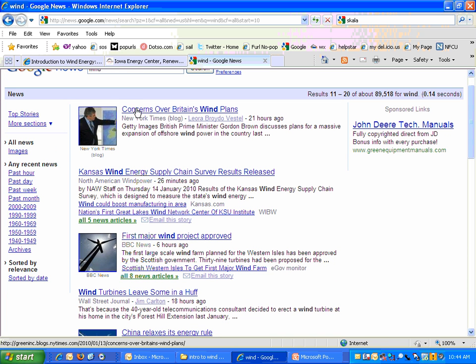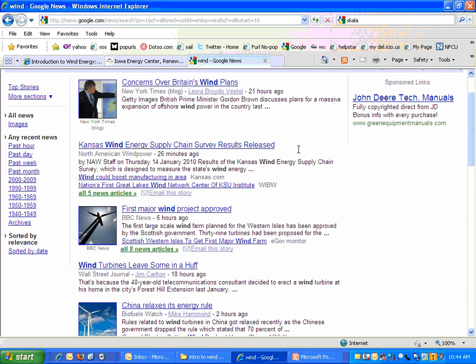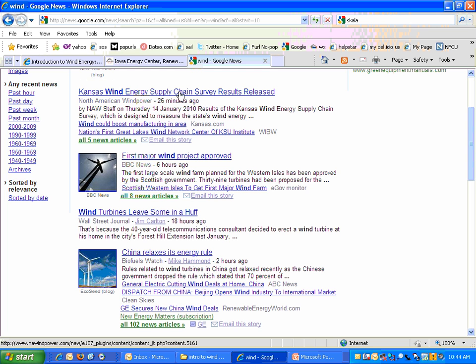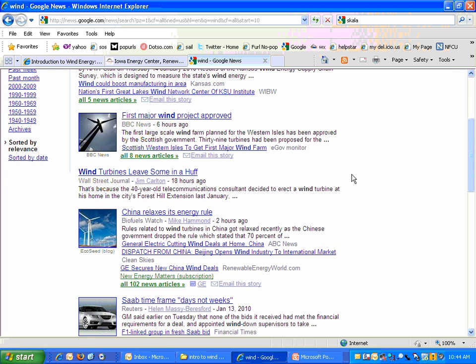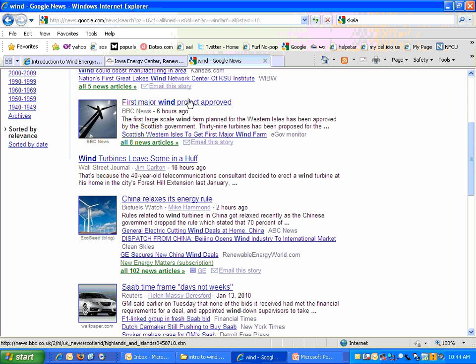Britain, we mentioned before that Europe is way ahead of us on this. The United Kingdom is doing some big offshore wind projects. So that's in the news. See, a project in Scotland.